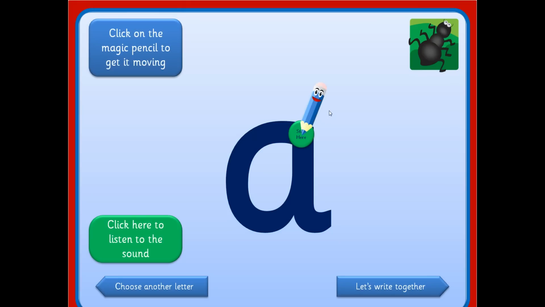A pencil appears. I've got some sound in this PowerPoint, so if I click here, the child can listen to that sound. And if I click here, this will start the motion path on the trigger, and it will form the letter formation for A, and I can do that as many times as I like.